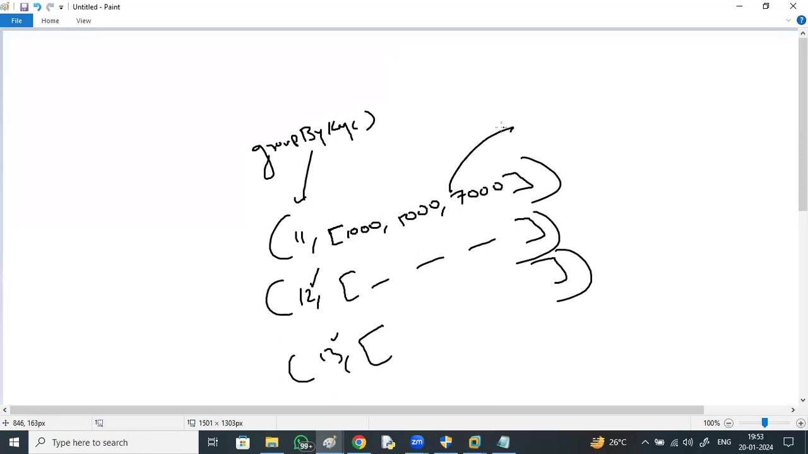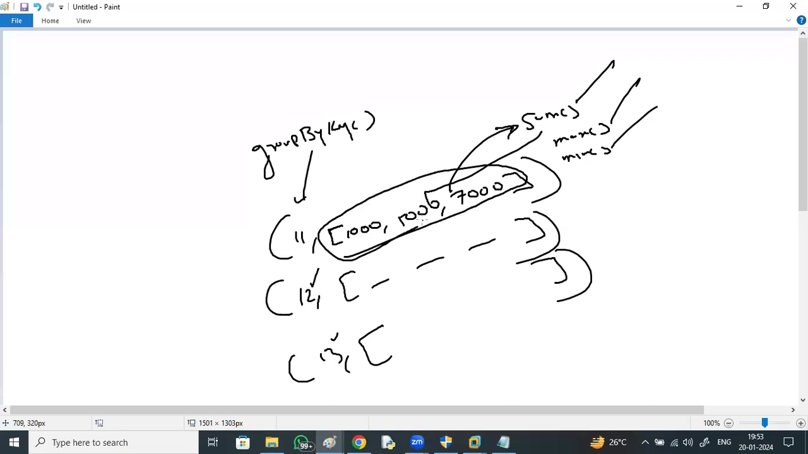Once you have this iterator object or list, you can apply functions: the sum of this entire list, max gives the max value, min gives the min value, count or len. In this way you can perform aggregations like sum, max, min. But in the case of reduce by key, this grouping activity is not done.